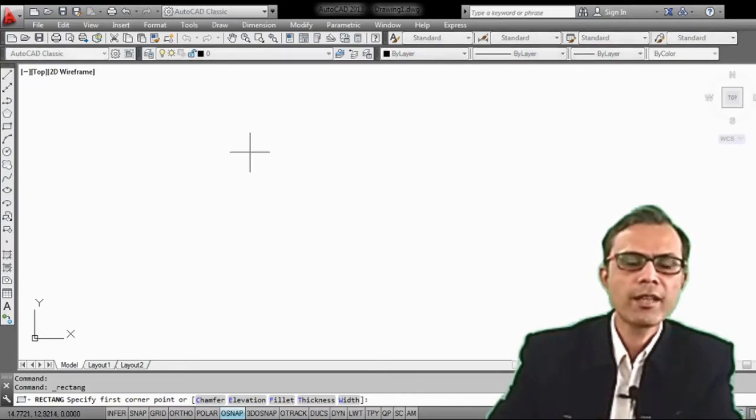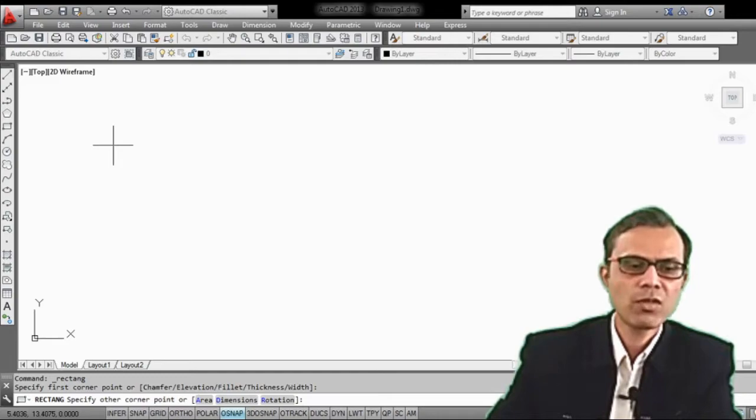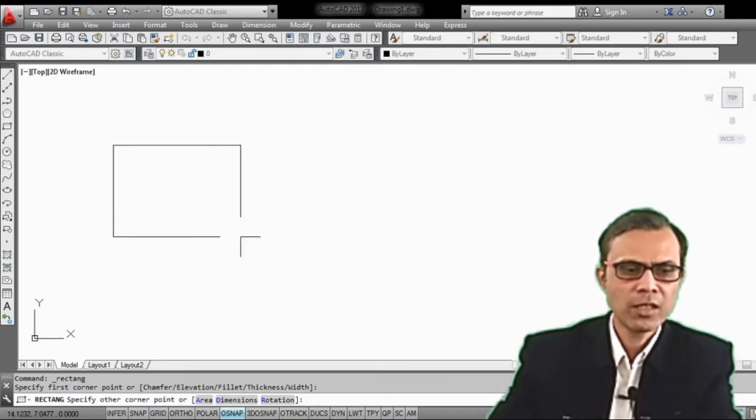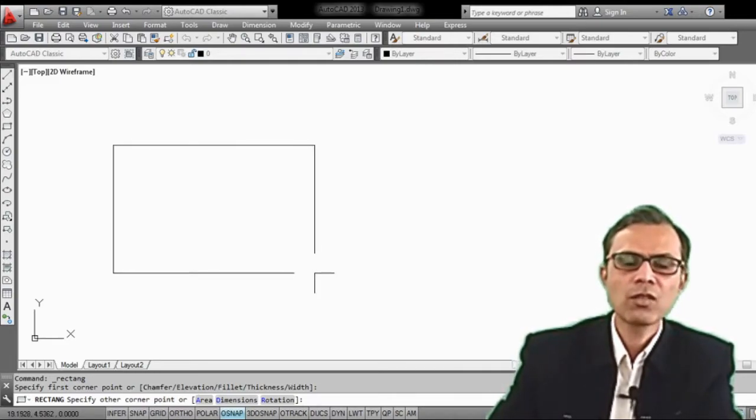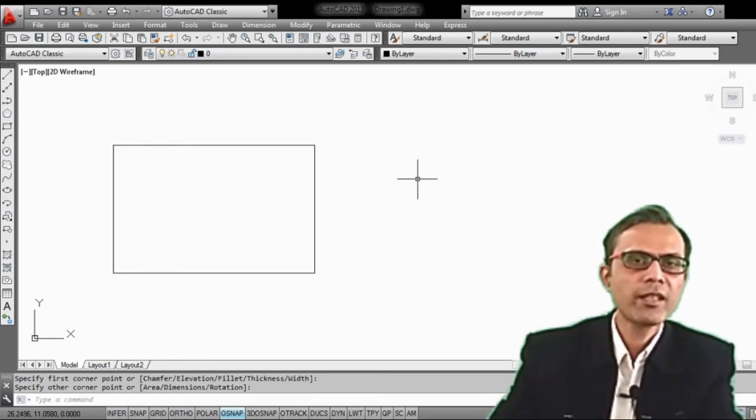Command is rectangle. We can draw the rectangle by using the command rectangle. Specify the first corner point. Here I am specifying the first corner point. Specify the other corner point. So you can see your cursor is moving diagonally. So here this rectangle is drawn by taking the size of the diagonal of the rectangle.